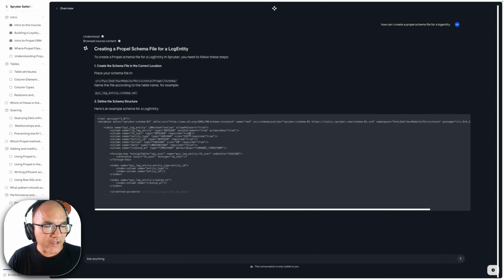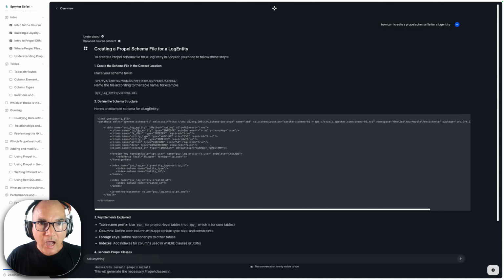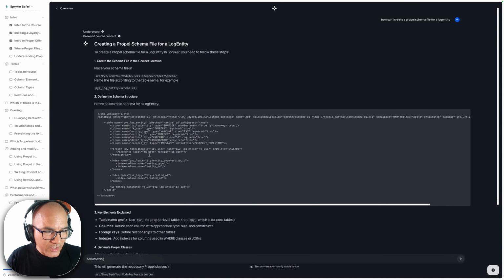We have the XML file. It added all of the columns that we needed without our asking it to do it. So you can see here the log entity, foreign key for the user, for example, what user executed certain things inside the system. We have the entity type, entity ID, the action, data. You can see the foreign keys.